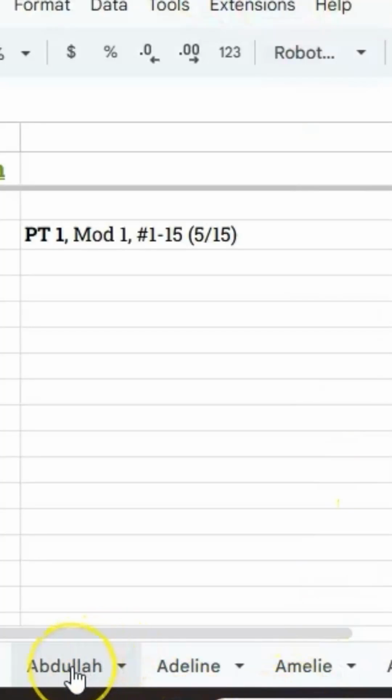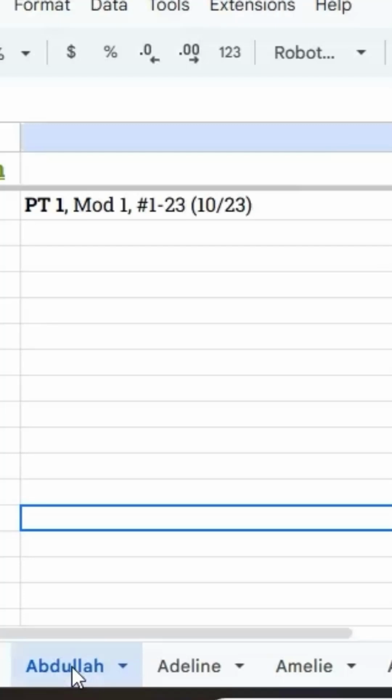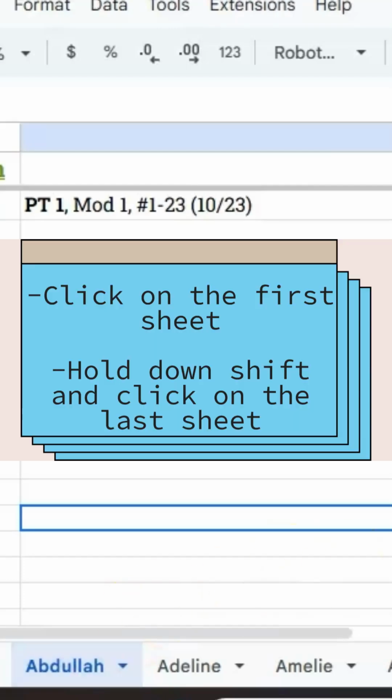What you're going to want to do is click on one of them. Now, if they are consecutive sheets, meaning they're one right next to each other, you can hold down shift and then click on the last one to be able to highlight a bunch of them.